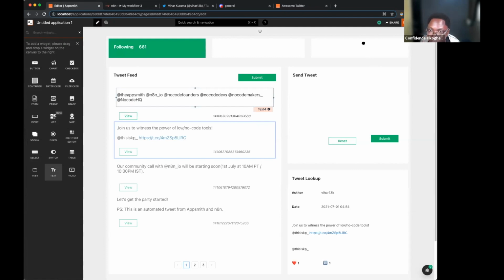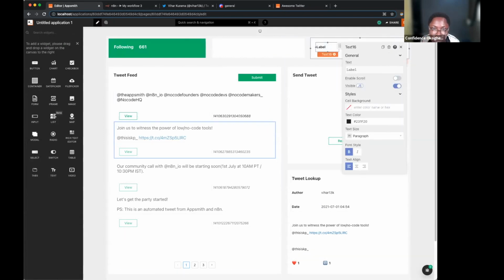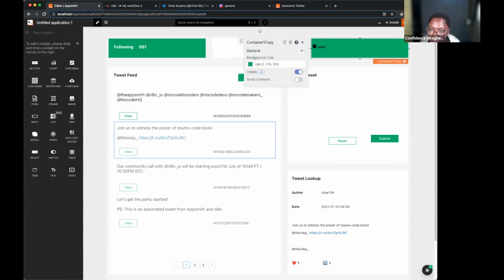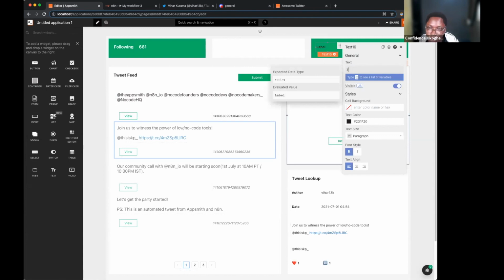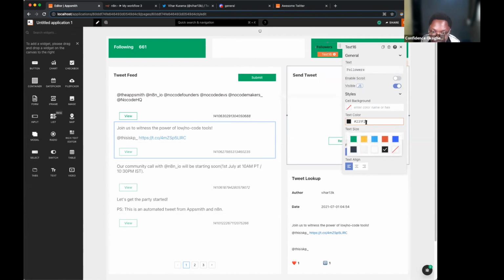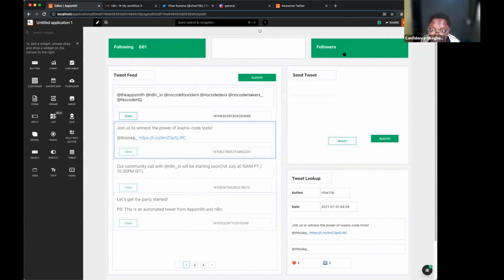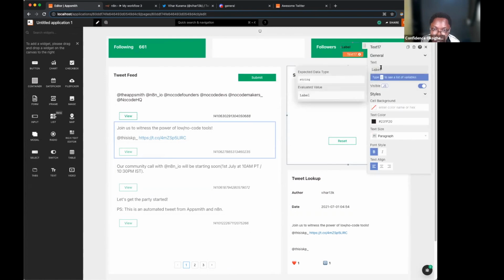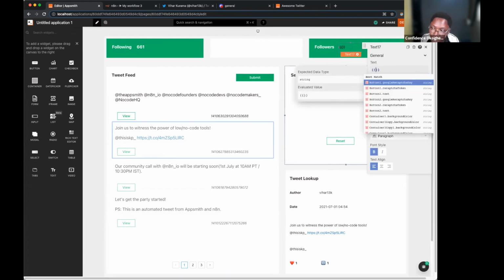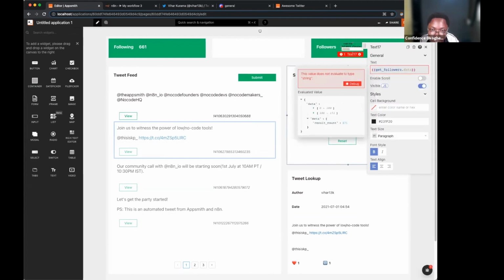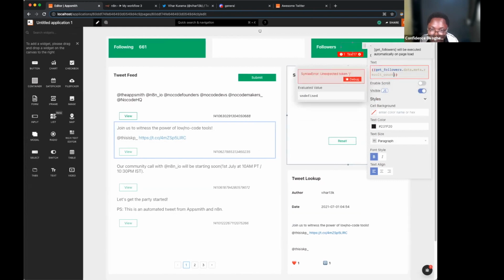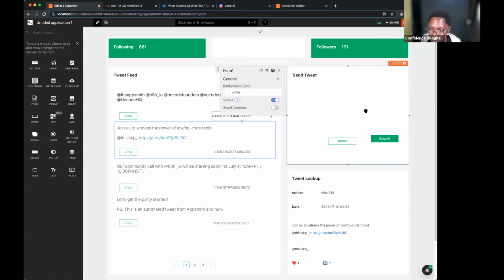I'll need to bring in a text widget and then set this to green, make this followers, and set the text color to white and increase the size to heading 2. And then another text widget to display the count of my followers. So I'll be pulling the data from the get followers endpoint. So this is going to be getFollowers.data.meta.result_count. And I can set this to white and increase the size to heading 2. So right now we have the basic setup of our dashboard ready.